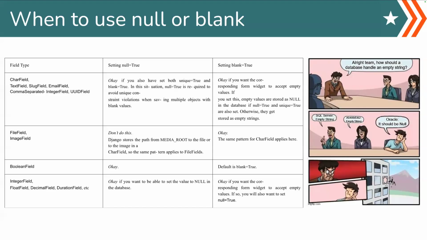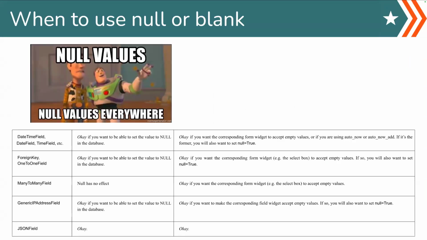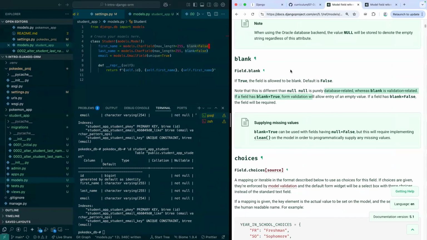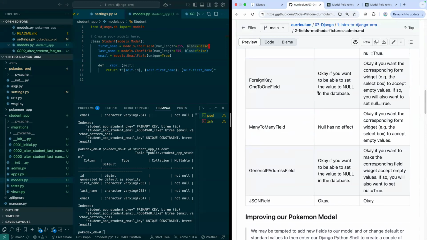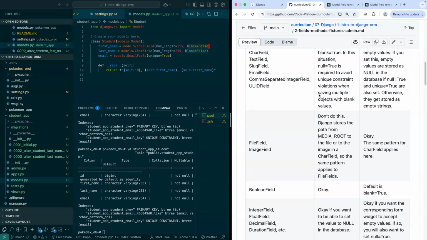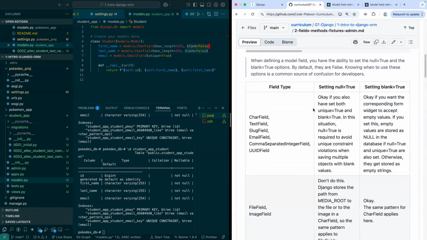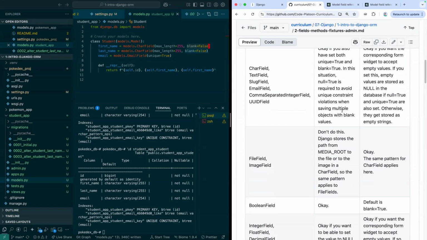Long story short is don't worry about blank so much. Just set null the way you think makes the most sense. But if you run into something where you're not sure, you can take a look at our curriculum and we do have a sort of helper table to kind of go over this stuff. And I don't want to go through everything, but you can see here, we go through all the different fields and we give some advice.